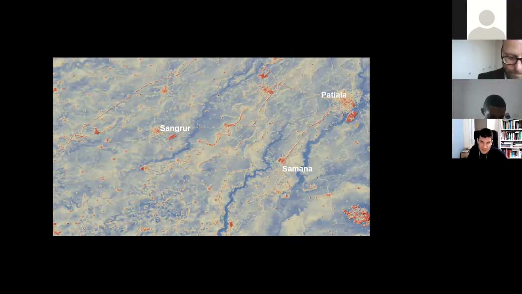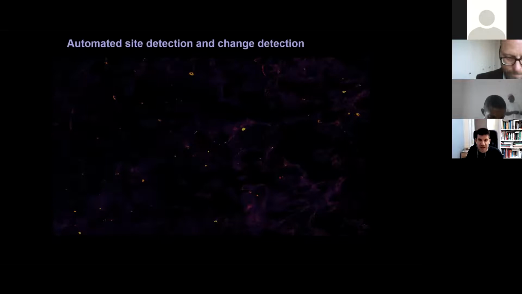So these two techniques are very complementary, and together we were able to document almost 30,000 kilometers of paleo rivers in the area, and we have a complete paleo river network at the moment. We have still not published the final results, for lack of time, but then we moved to automated site detection.